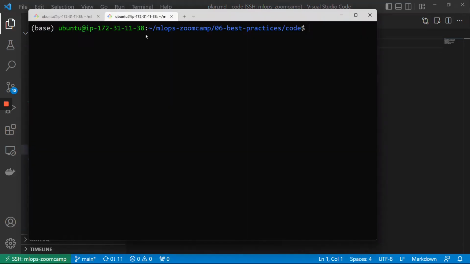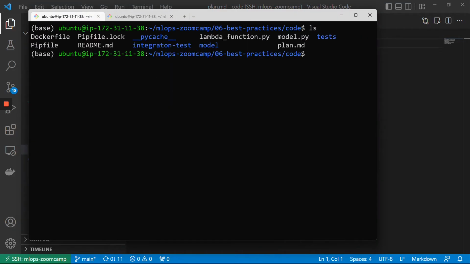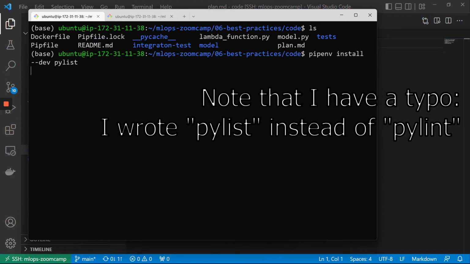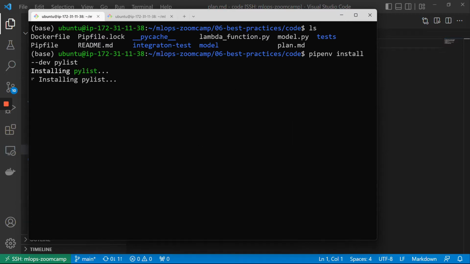Okay, so let me open my terminal. Okay, what do we have here? So here I want to install Pylint, so I'll do pipenv install. It's a dev dependency, so we only run it on our machines when we develop things, so we don't need this in production. And I just do pipenv install Pylint. So now it will install Pylint.